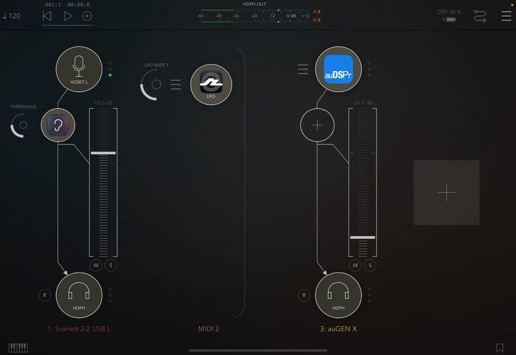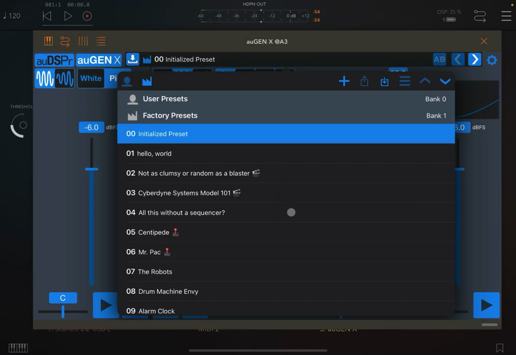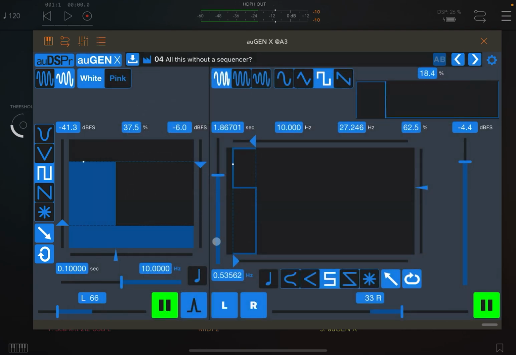But without further ado, let's get into auGEN and start automating it. So let's go into it and let's find a preset which has plenty going on. There we go. So we've got a pitch running on a square wave, and we've also got some noise also on a square wave. So what we might want to do is to automate the panning of these. At the moment, we can see the noise is panned hard to the left and the tone is panned to the right. Now we can drag these by hand.